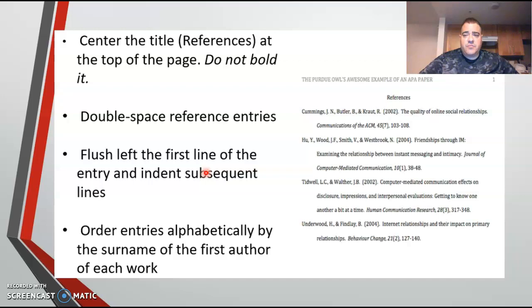The key thing to remember here is that when you create your reference page, the center title, which will be the word References, is at the top of the page, and it's not bold. And notice that it's not underlined because you don't do that in APA formatting. It looks just like you see it on the right. It just says References. And then below it, you have double-spaced reference entries where each entry is listed in alphabetical order.